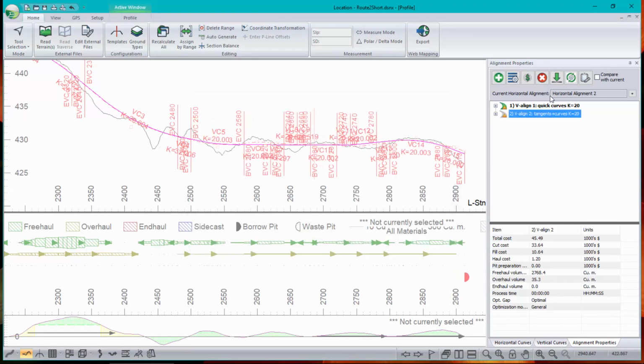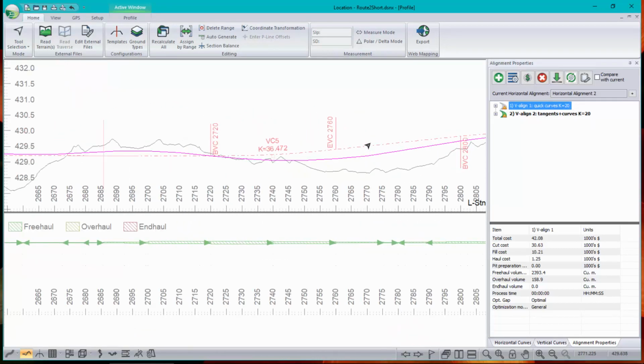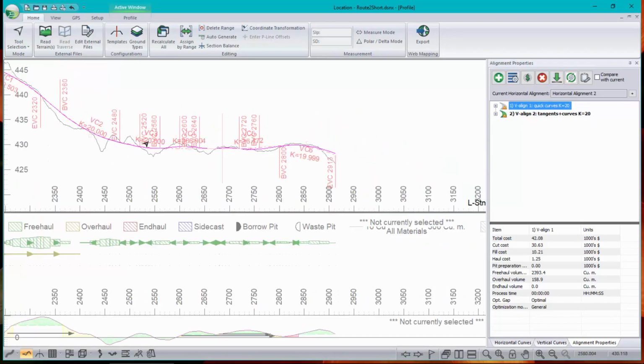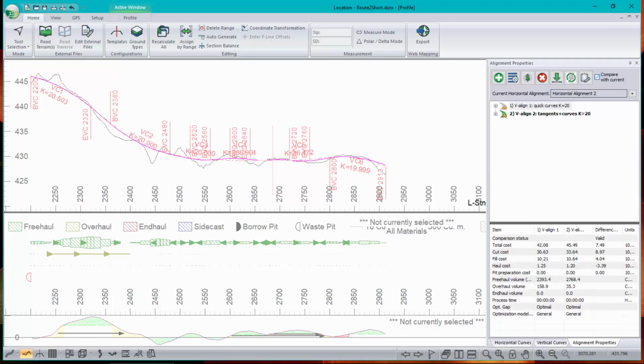Let's take a look at that design. As you can see, there's tangents between the curves. The alignment is slightly different. There's a little difference here. So because I was forcing curves to be longer, forcing tangents between curves, I was constraining the optimizer, and the result is it's slightly more expensive. So the new optimization is 7.5% more expensive than the previous.